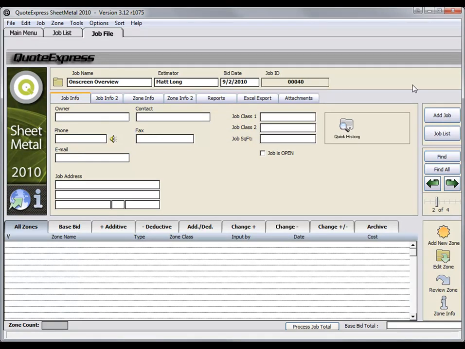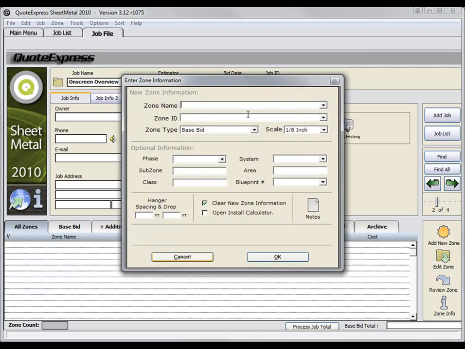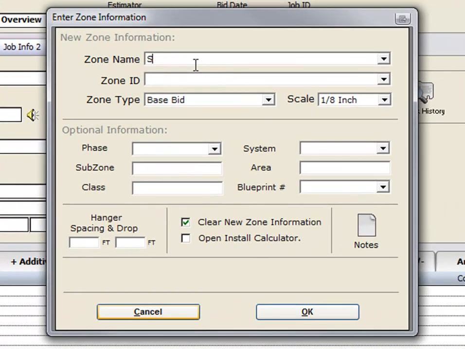The next step will be to create your first zone. Go to the bottom right and click the Add New Zone button and type in the information you wish to use. Fill in the other important information that you would like to use to label the items as you do your takeoff. We'll start with the subzone, and we'll use the system.